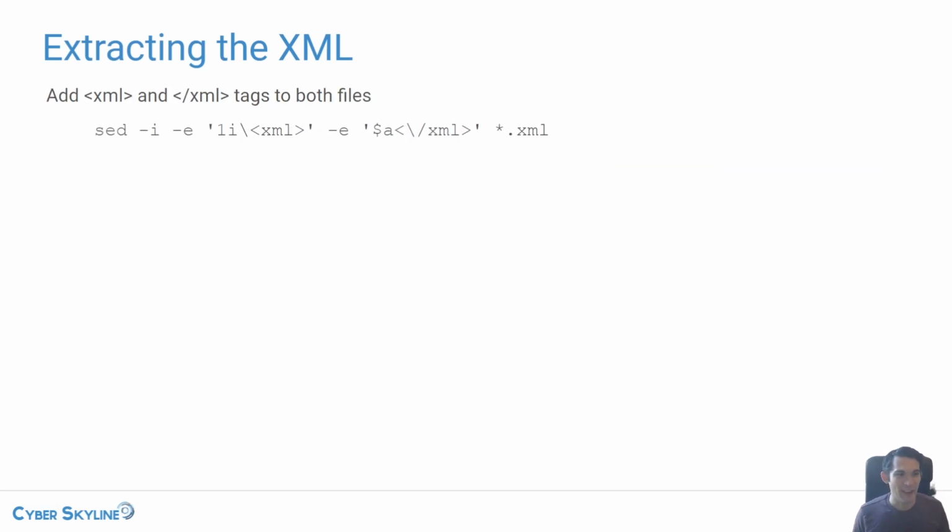All right, now that we've extracted the data, there's one last step we need to do to modify those XML files that we just created. We need to add an XML open tag and an XML close tag at the beginning and at the end of both of these files. The reason is that when we performed the extraction, we put a single XML node on each line of that file, so these are all separate XML nodes.